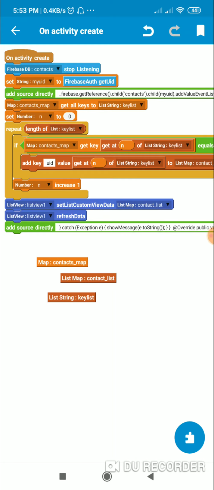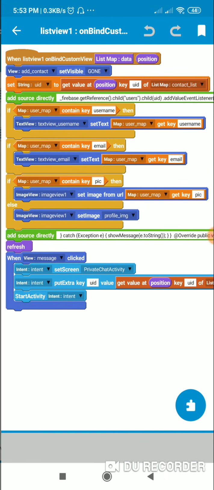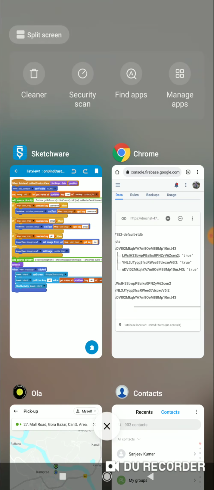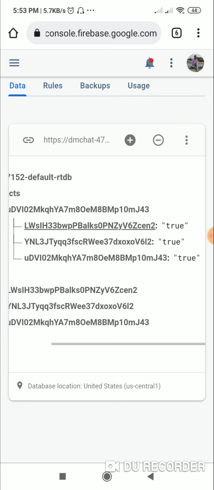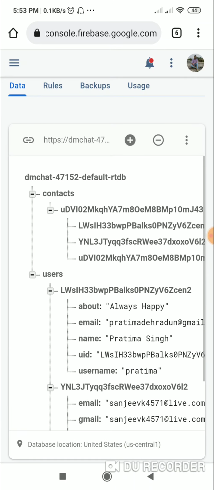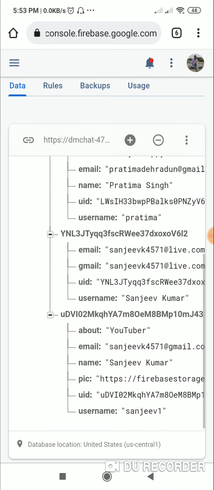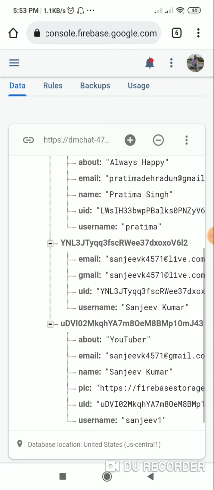So now I have a list of all UIDs in this contact_list. While displaying in onBind custom view, I have to display the username and all those things, which is not there in contacts. It is in users. Here you can see it is there in this users. So here I have to get the key name, the key email, and the key pic if it is there. So the key pic is there at only one place.